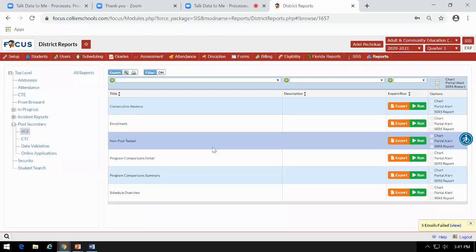Right. And I think the most critical one is that program comparison summary, because that allows us to compare one year to the previous year. Or not even year, you can put in the time. So how about we go into that one?